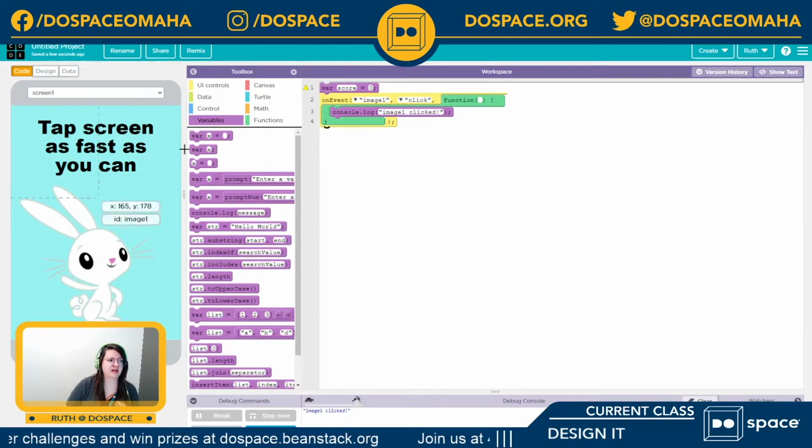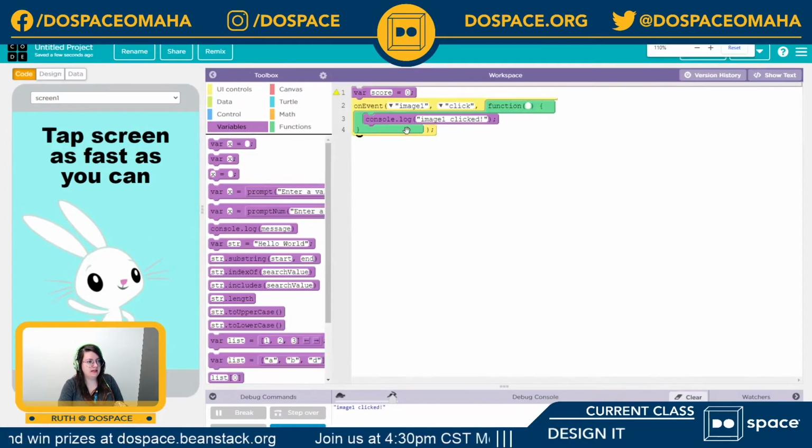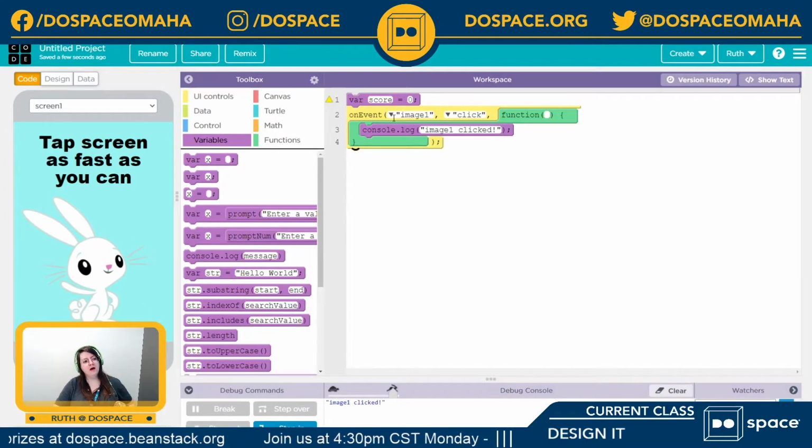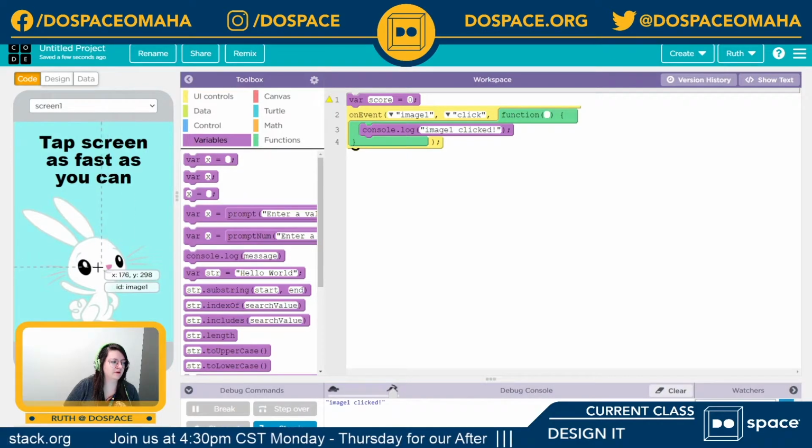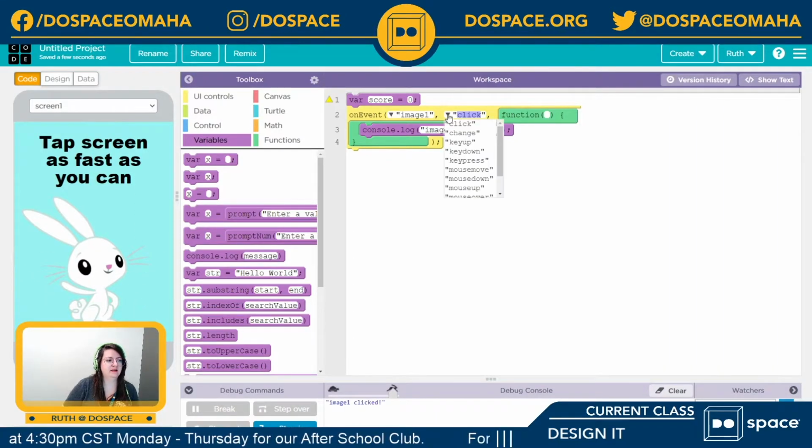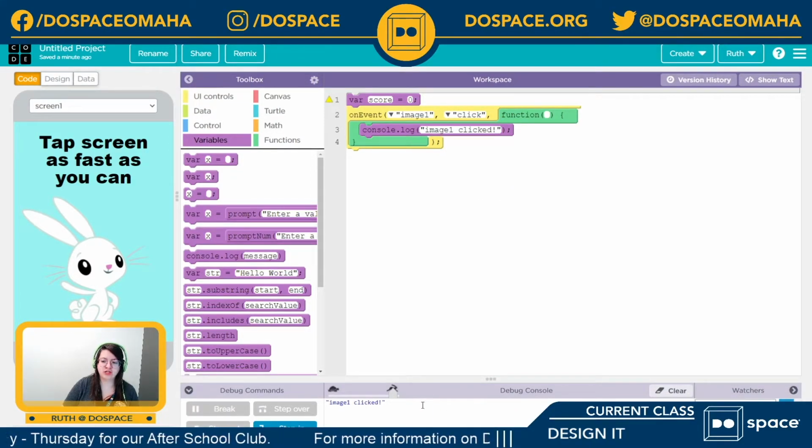Another thing when you're trying to add things to do stuff: I'm going to zoom in here so it's easier to see. There we go. This says on event image 1 click. The first one is the ID of the object. Over here, it says image 1. I talked a little bit about IDs last week. So image 1 right there, and then click. I can actually change the event to something else if I wanted to. Console.log just prints things to the console at the bottom here. Okay, so I got click in here.